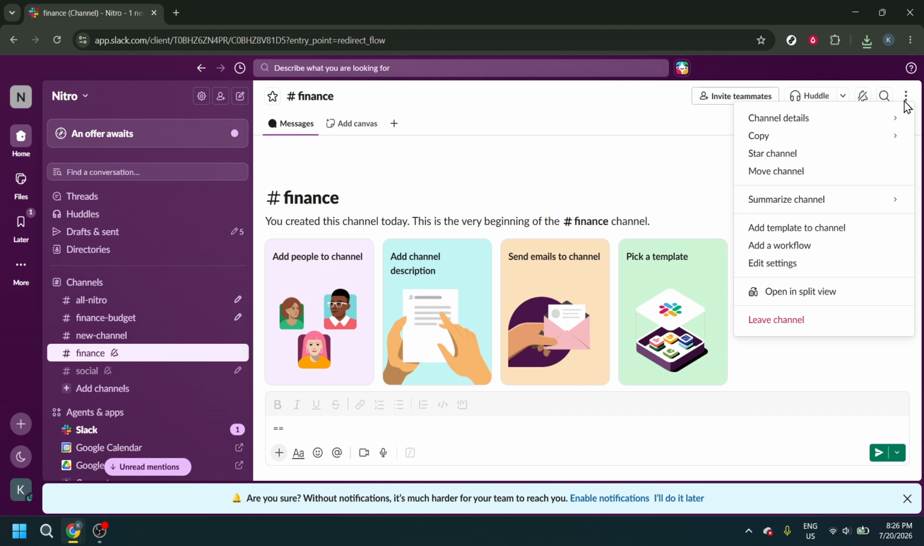After the menu opens, click on Summarize Channel. This tells Slack that you want an overview of the discussion instead of manually scrolling through the message history. The summary feature is designed to pull together the key points from the selected period, which can make it much easier to understand what happened in the channel at a glance.